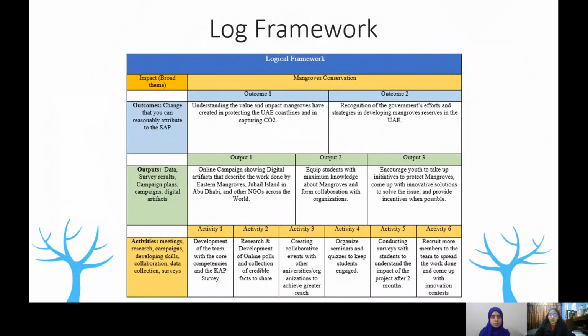Now, this is a brief summary of our logical framework. Through the logical framework, we first decided on a set of activities, and this included a wide range of topics such as development of the CAP surveys, research and development, organizing seminars, creating events, and recruiting more members in the future. And then we defined our three outputs, which is mainly to show students about the work done by organizations such as the Eastern Mangroves, Jubail Island in Abu Dhabi, and other NGOs across the world.